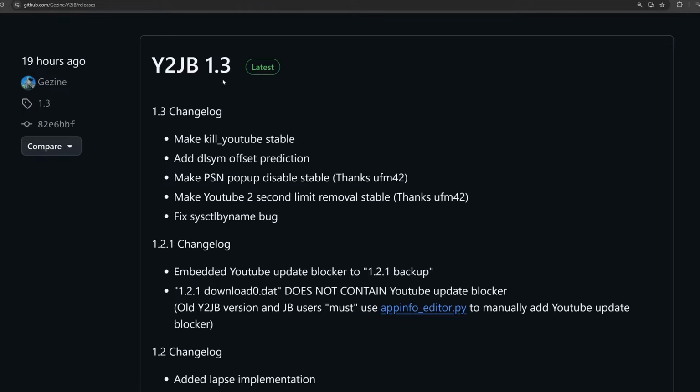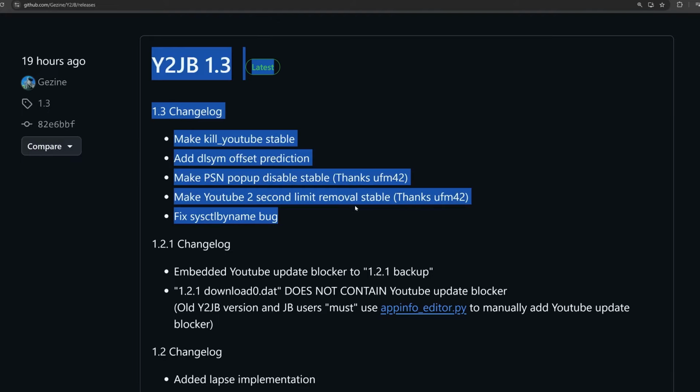YouTube Jailbreak version 1.3. This version seems to be more of a stability and code cleanup update. As you can see, version 1.3 makes the kill YouTube stable. It adds DLSYM offset prediction, makes PSN pop-up disable stable thanks to UFM42. It makes the YouTube 2-second limit removal stable, which is also thanks to UFM42. And it also fixes the syscontrol by name bug. So a few fixes and stability improvements have been added in this version.